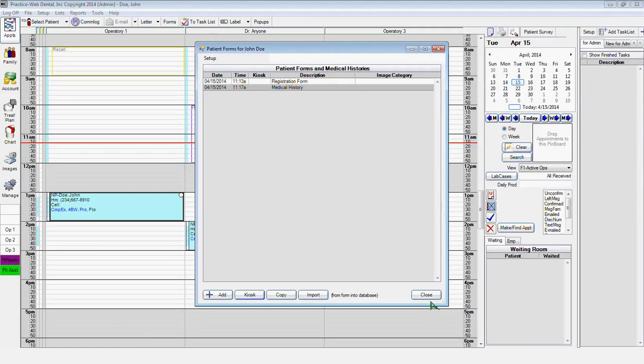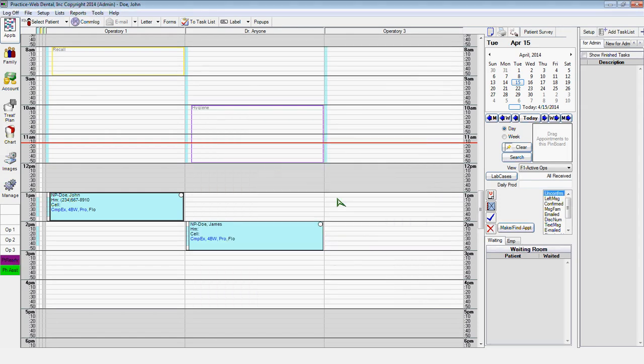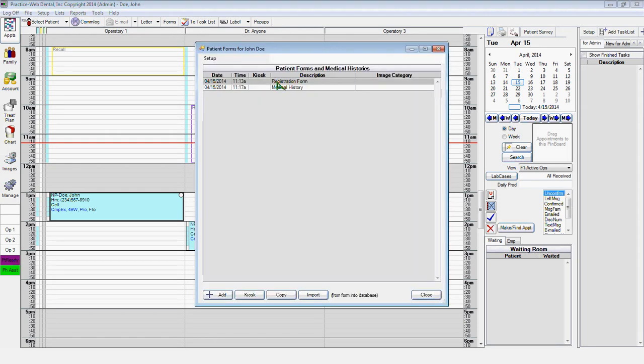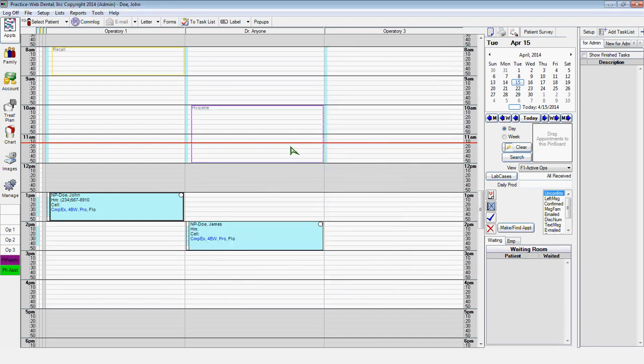Now, with the kiosk, everything imports the exact same way as the web forms. You just go to Forms, highlight Import, and it imports the exact same way as the web forms. Ultimately, with the training, when you're using it, the features the way that they're designed, that particular feature, you can register a patient in 6 mouse clicks.